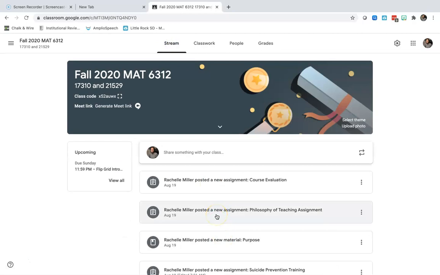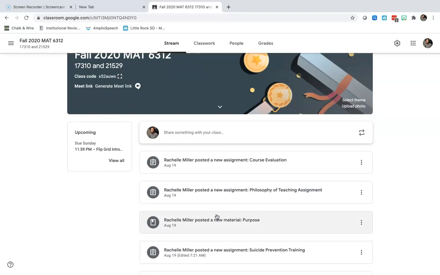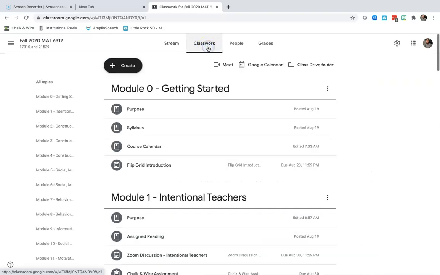Stream just shows everything that's posted, so every time there's a new comment, a new post that I update, anything is streamed. So we're going to be mostly working with classwork. People will show the list of students in the class, and then there's a tab for grades as well, so you can check your grades, and you can see your running average throughout the semester.